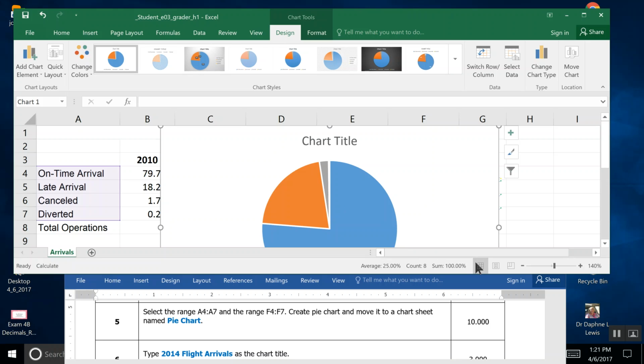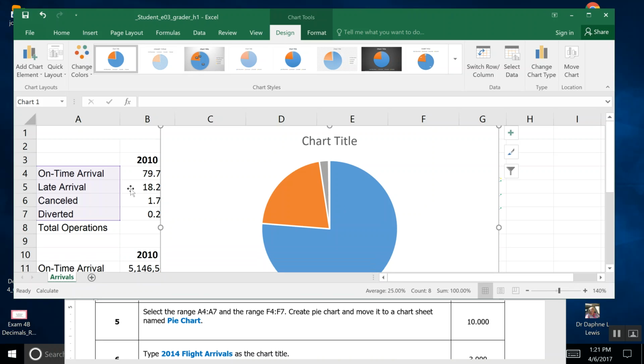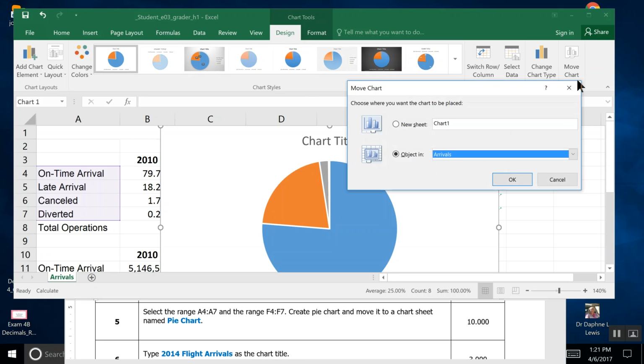And once you click that, it inserts it right on top of the data. But that's not what we want. So if you'll click the white space of the chart, your design tab and chart tools will appear. And over on the far right is move chart. We want to move chart to a new sheet right up here at the top.